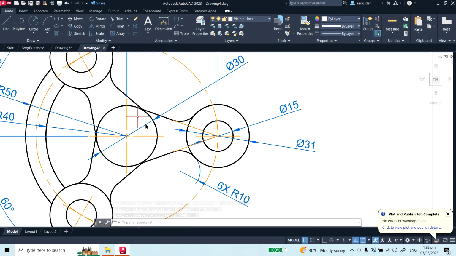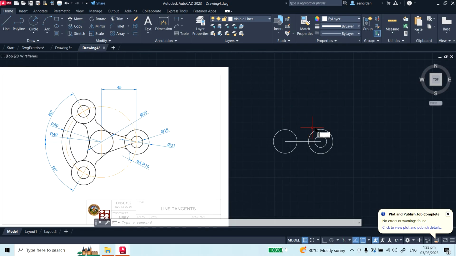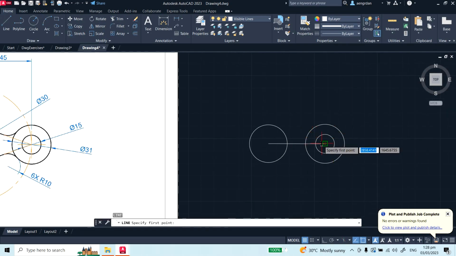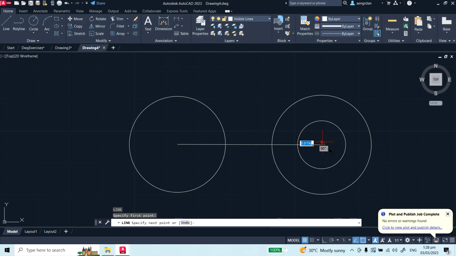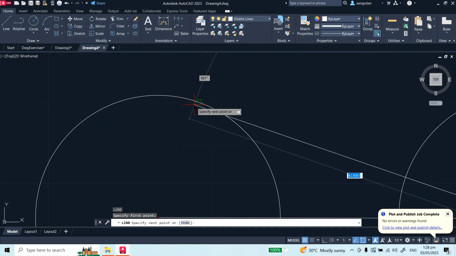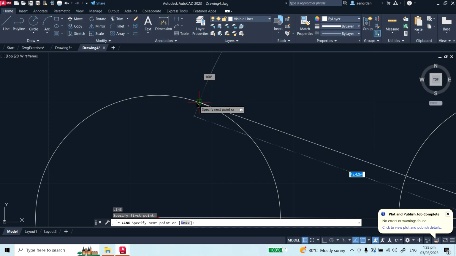Okay, so next we have a tangent line, but that tangent line is tangent only to this circle, and it goes to the center of this side circle. Okay, so type L to specify first point. So the center of this circle to tangent here. Okay, so we already have this object snap tangent. So just click that and then press enter.